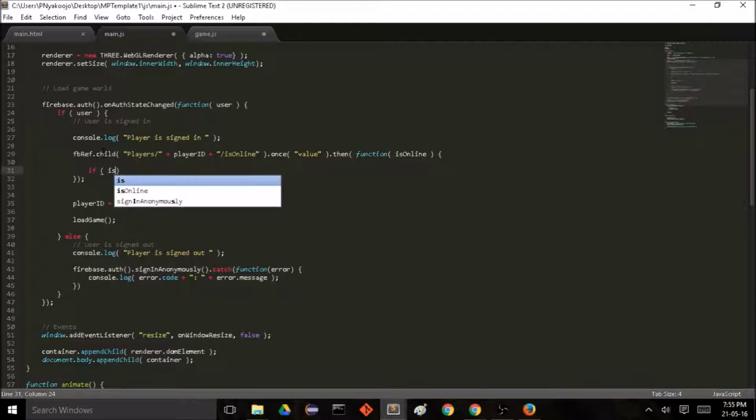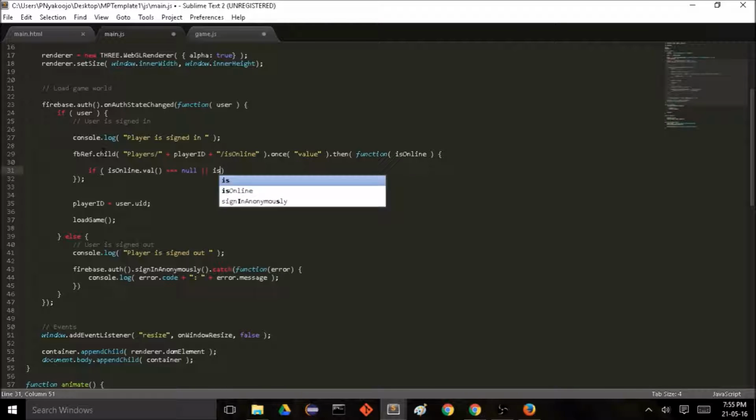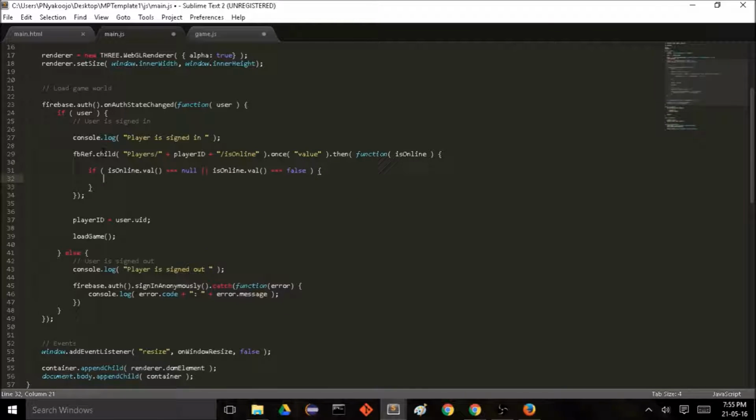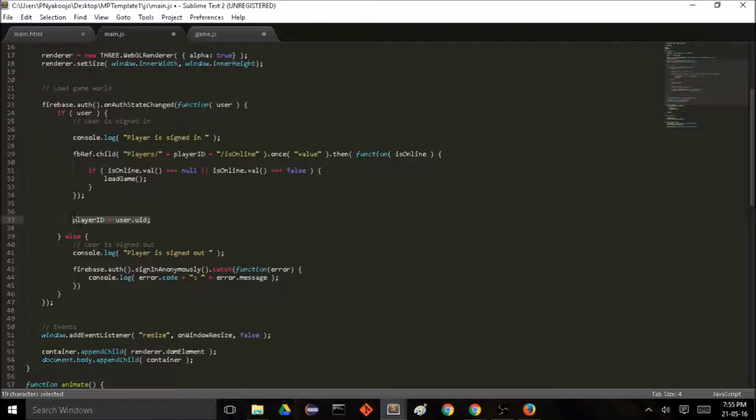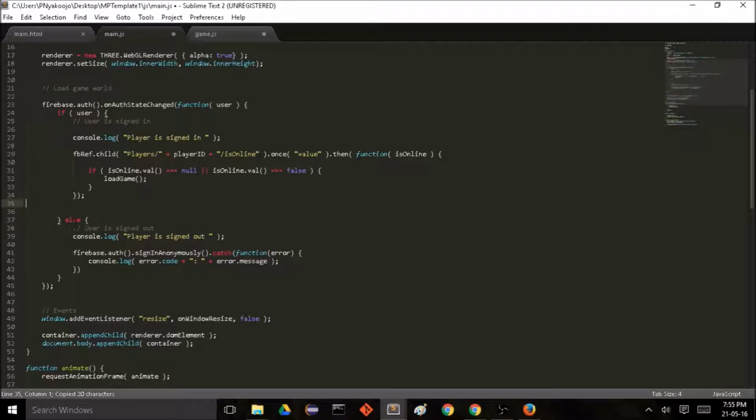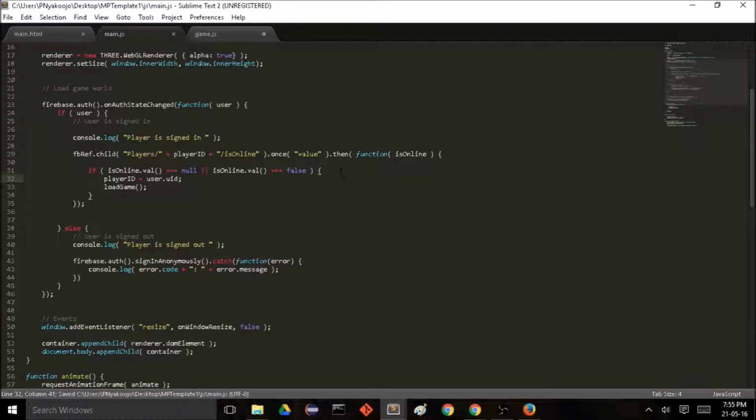So if isOnline.val is equal to null, or if isOnline.val is false, then it's okay to load the game. And here we can delete this load game. And we can set the player ID somewhere before here. Maybe let's just do it before we load the game.